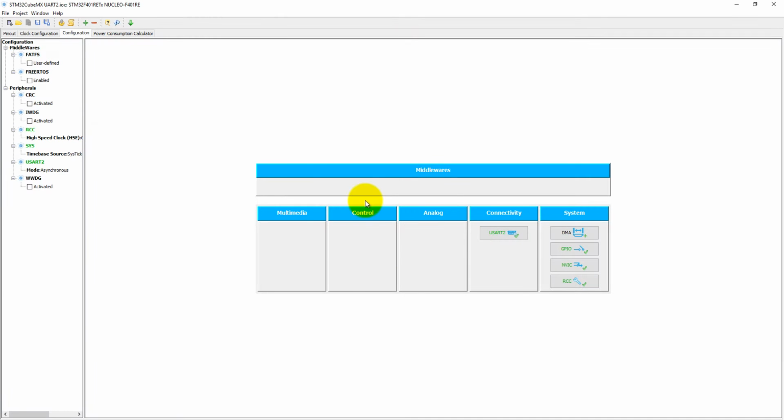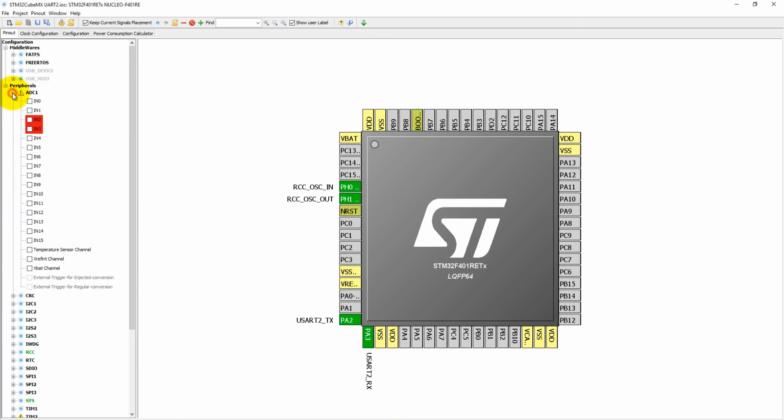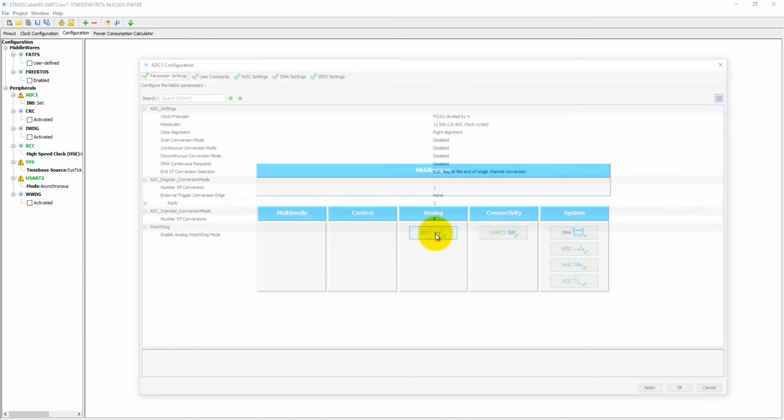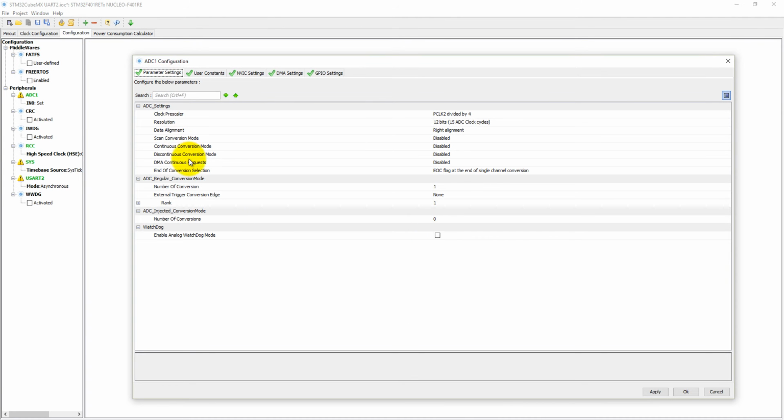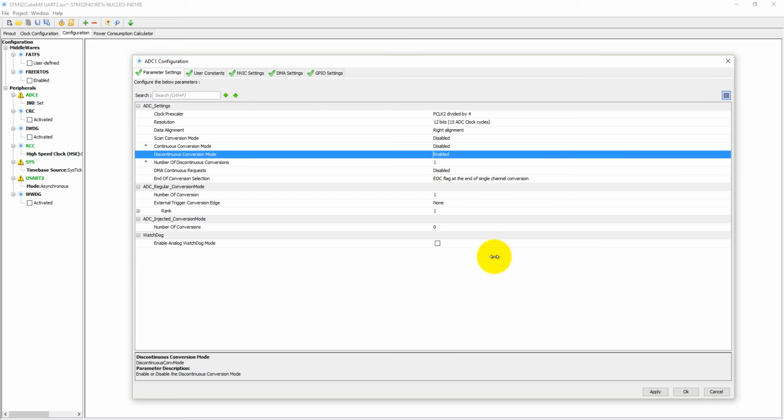We just need to add an extra function in the CubeMX project. Come to the pinout, expand ADC1 and select ADC1 channel 0, which is defined to PA0. Then come to the configuration, open the ADC parameter settings. We only need to enable discontinuous conversion mode. Fine, and we do not need to change anything else.